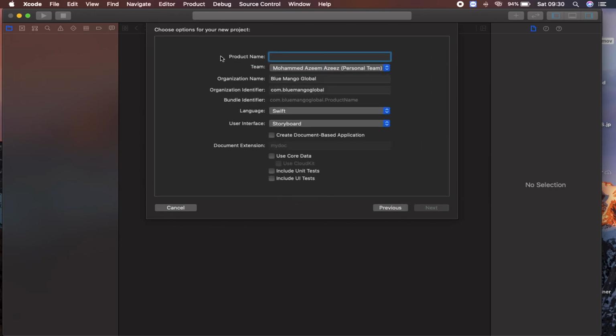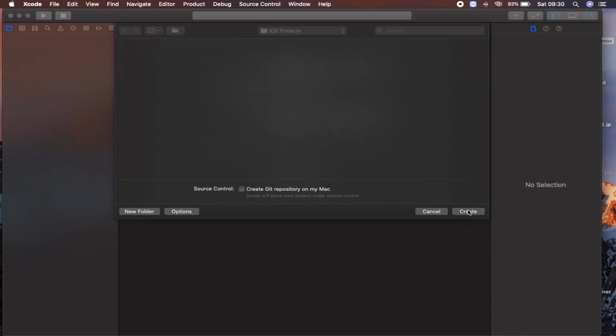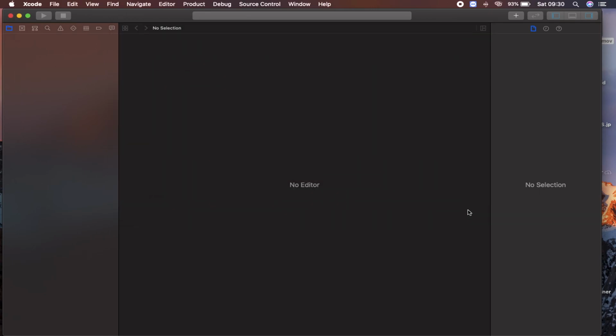So here we can name the product, and we can select the language as well. We can select the user interface, which we're going to use, SwiftUI or Storyboard. I'm going to use Storyboard for your reference. Alright, and I'm going to name the Mac project macOS person. Click next, and I'm going to save it in my macOS project folder, so you can save wherever you like, and create the project. It's pretty simple.